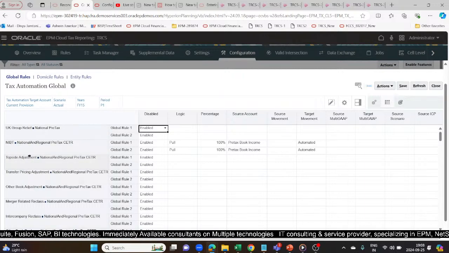Then here you have all those accounts, and at the top you can see whether it is enabled or disabled, what is the logic that will be applied, at what percentage you want to apply that logic, what should be the source account, source movement and the target movement. You need to define your source multi-GAAP, target multi-GAAP, source scenario and source ICP.